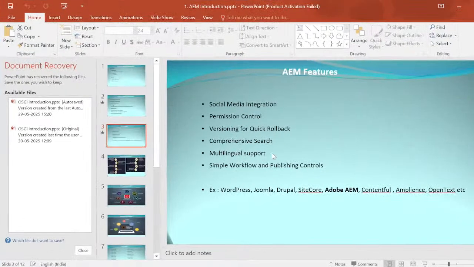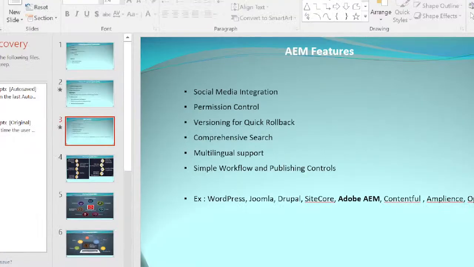Now come to here, comprehensive. Next one is multilingual support. Multilingual support meaning any website, for example, you can take Apple. Apple is the website. The Apple website is available in almost all the countries. In India, the websites will be in English. But when you go to China, the Chinese website they recommend and maintain in the Chinese language.